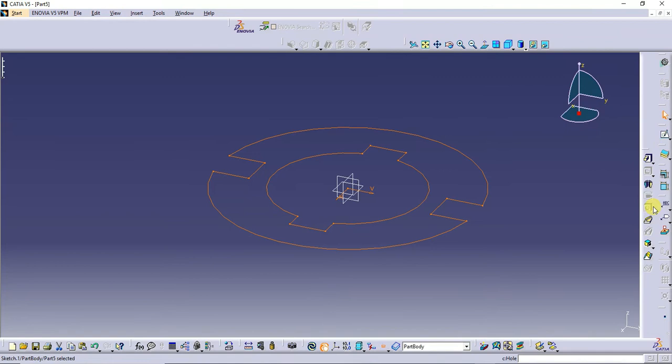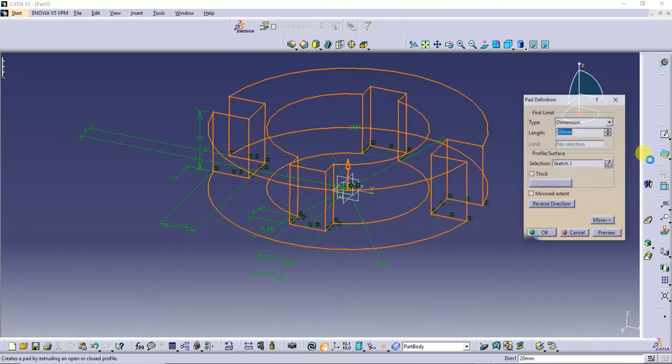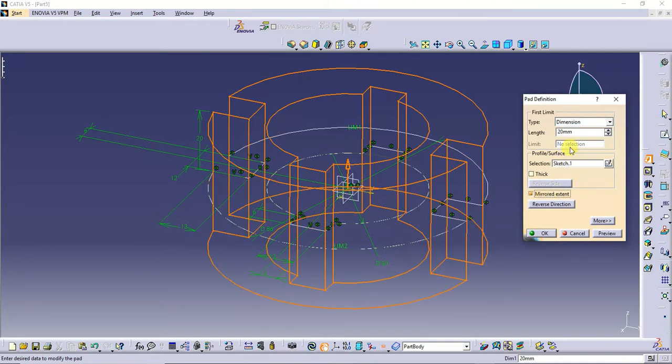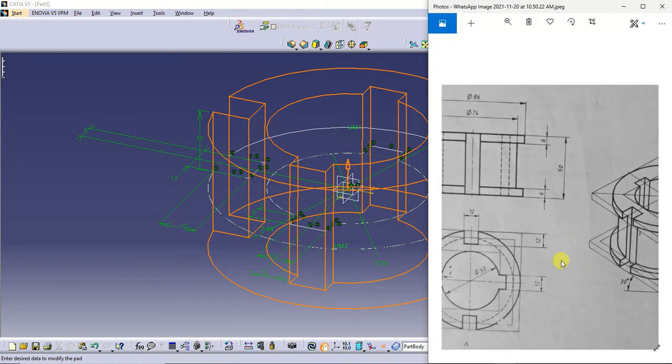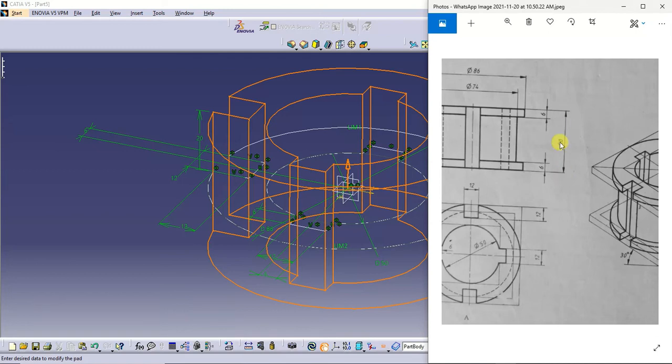Exit the workbench, go for the pad command. I'll take it from the mid plane, mirror extend. So from the mid plane, what is the dimension here? Total is 50 mm. You can see the sketch here. The total is 50 mm height. So I have taken the mid plane here, 25 mm this side, 25 mm this side.